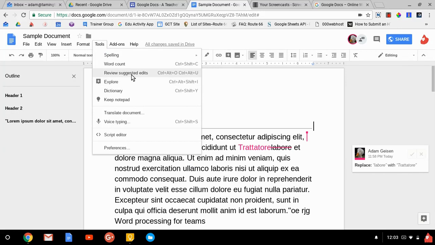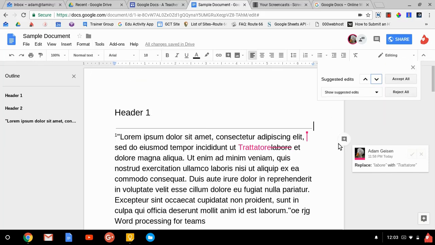And we talked a couple videos back about giving people editing and commenting rights. And when they have commenting rights, they can add suggestions. So we're going to look at that really quickly. Here I have this other version of me, the duckhead, decided you replace labore with traditore, which I don't know if is even a real word, but it sure sounded fun.